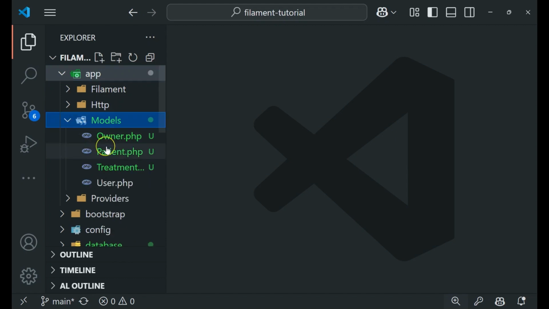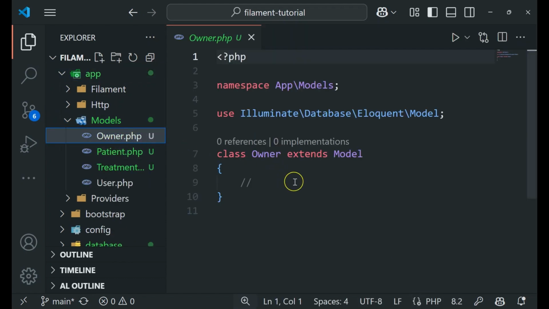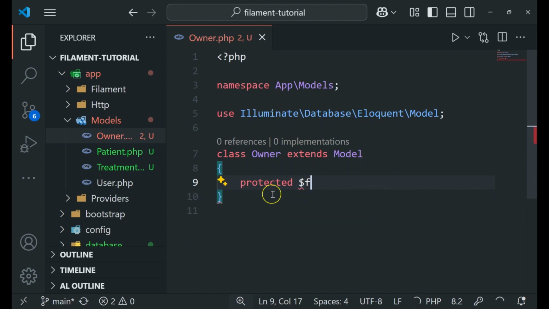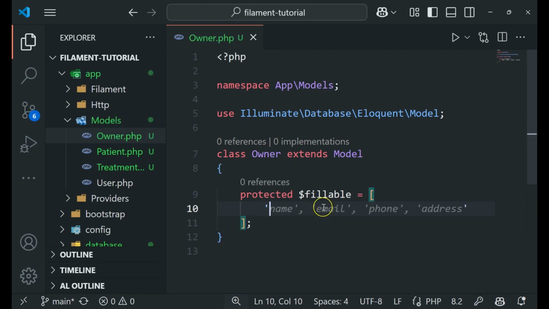If you have the concept of Laravel, whenever you create a model, you need to add the protected fillable variable right here. So you need to add the list of fields that you have in your table. For example, we were supposed to add those fields, that is the name, email, phone number. So we are supposed to have those 3 fields in our model class.